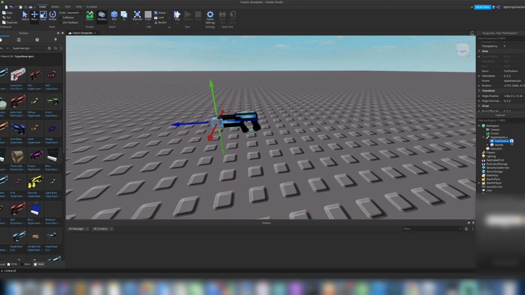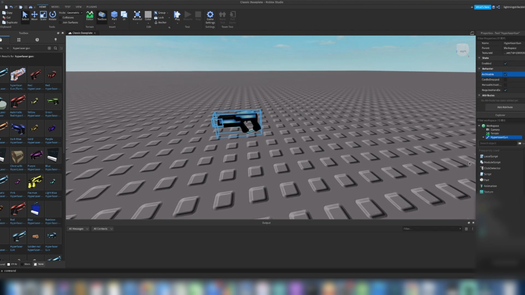And now inside of this part, I'm going to create a weld constraint. Part 0 of this constraint will be the handle. Part 1 will be fire position. So what this does is that it prevents this part from just falling off of the gun when we run the game, because this part is not anchored. If we don't have this constraint, it will just fall straight to the ground. We want the transparency to be 1 so players can't see it, and we want CanCollide to be false.